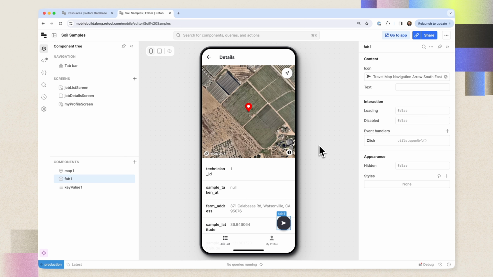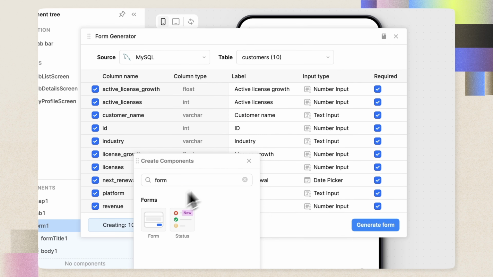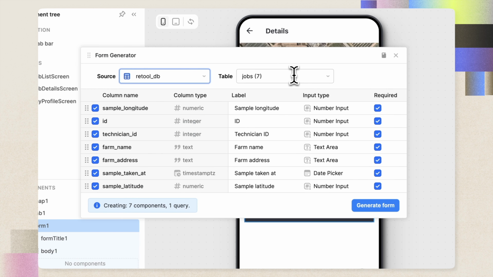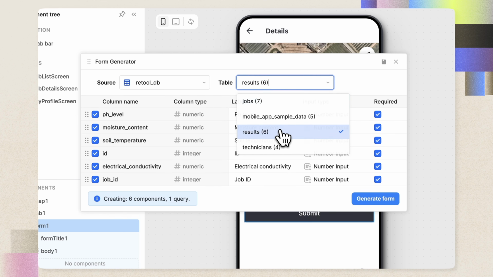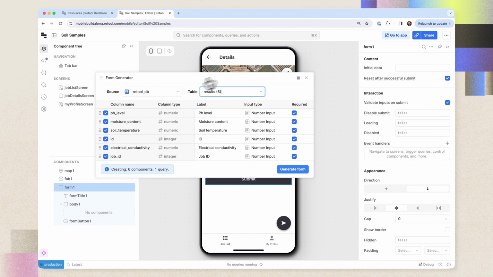I think probably the next step is to give them the form so that they can fill out the different results that they're going to be taking there. So I'm going to delete this key value component, and I'm going to create a form component. And so now this UI that popped up here, this basically is a form generator that lets us choose the table that we want to write the form results to. And it lets us pick the columns that we want to have UI for. And then it will just generate the UI for us. And it will generate a query for us that writes data back to that table. And it will wire it up to a submit button.